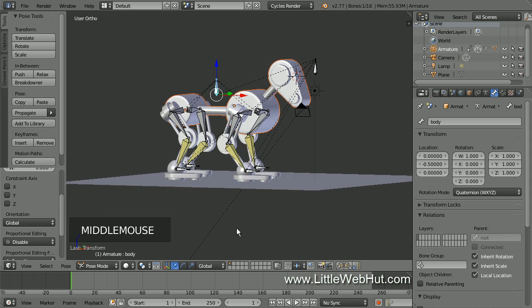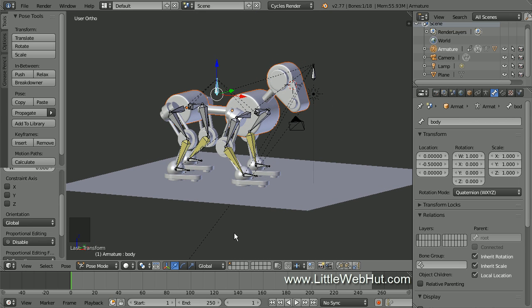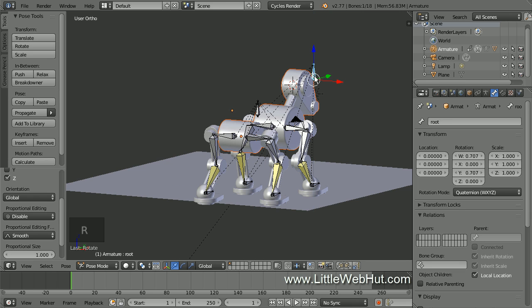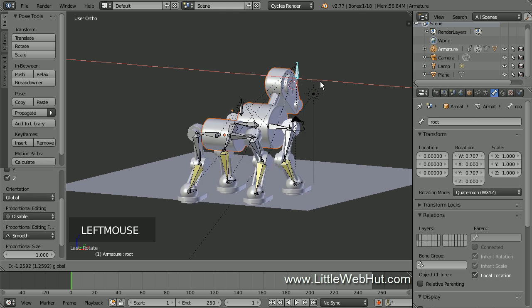The root bone can be used to set the direction that the dog will move. For this animation, I'm going to use the root bone in its current position, but I want to show you what would happen if I were to move it. So for example, I'll select the root bone and rotate it on the Z-axis, and then move it to the side.